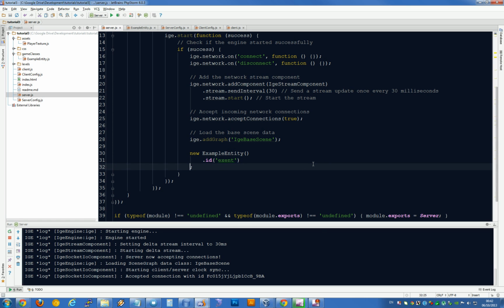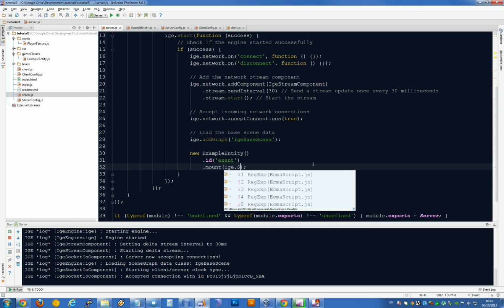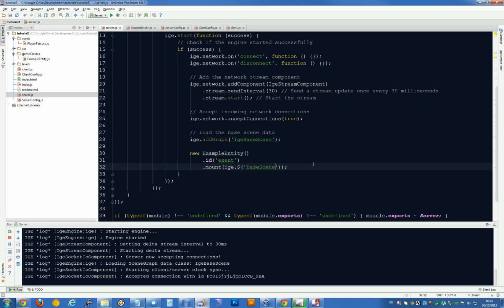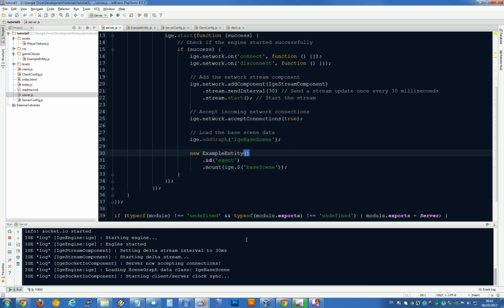And we also want to mount that entity to the base scene. So IGE dollar base scene. IGE dollar is kind of like jQuery. You don't put a hash because it's always IDs, and it's the ID of the object. Base scene is already loaded, as I said earlier, in IGE base scene, which just loads a base scene object and a viewport, as I mentioned earlier. So that's how you grab the base scene, and we are mounting this entity to the base scene, and that's done on the server.